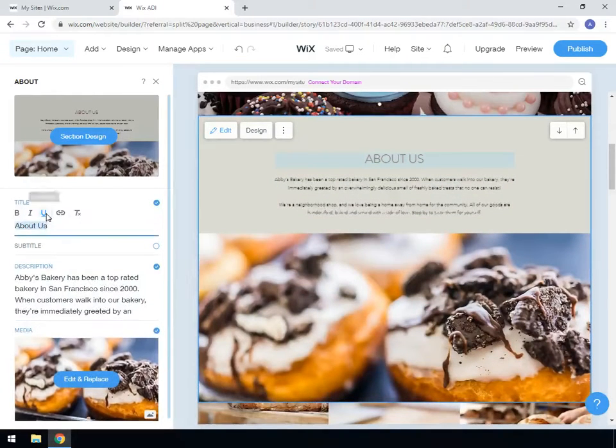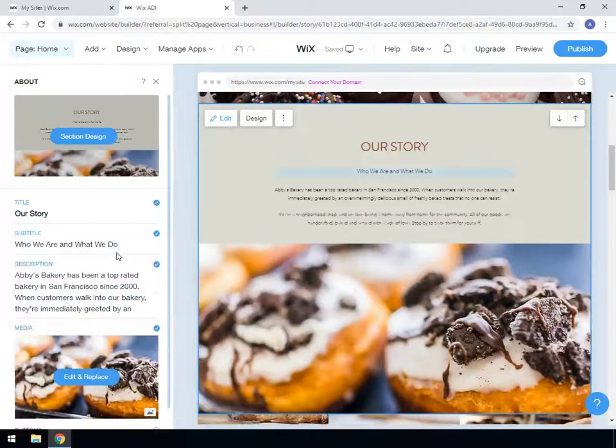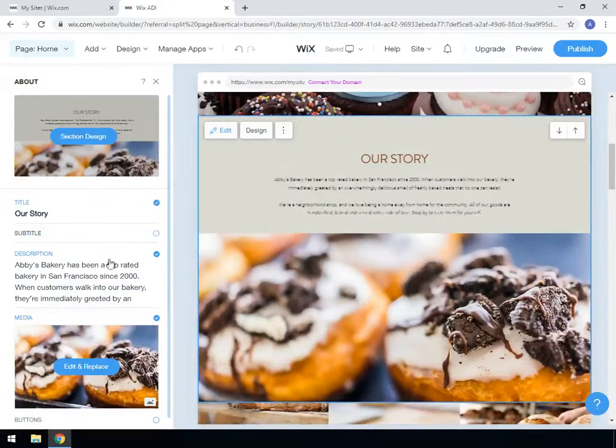The first thing I want to do is go ahead and change About Us to read our story. However, you can decide to name it whatever you would like. And I'm going to make it bold so it pops a little bit. I also have the option to add a subtitle here if I'd like. I'm going to go ahead and probably leave that off, but again, you do whatever you prefer. You can edit your description of your bakery here, and you can also edit and replace the media option here.